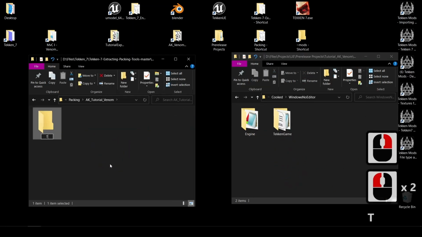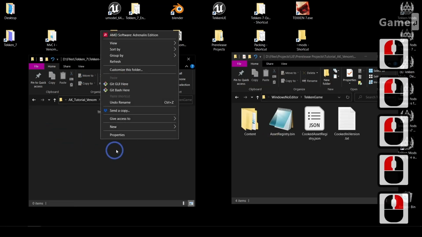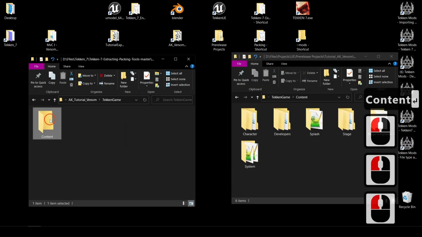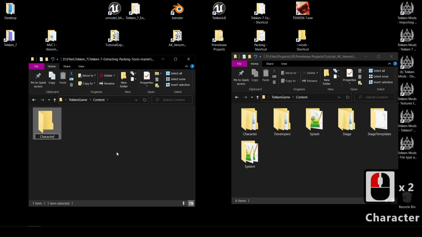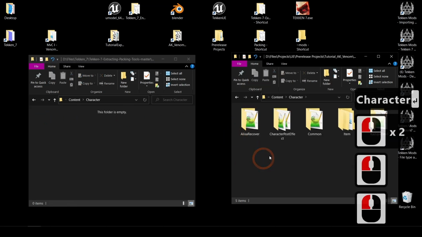Now I'll create a folder that's called Tekken Game, and go into the Tekken Game folder and create a folder that's called Content. I'm basically trying to create a similar folder structure in our mod. I'll keep on going with this until I've reached my files. I know my modded file is within the character folder, so I don't really care about the developer folder or any of these other folders.